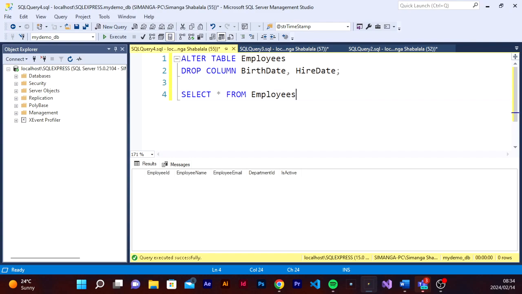So these are just a few examples that we've done to illustrate the straightforward process of removing columns from existing tables in SQL Server using the alter table drop column statement. So you should always proceed with caution whenever you're dropping a column to avoid unintended data loss.